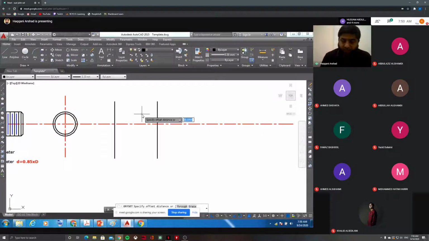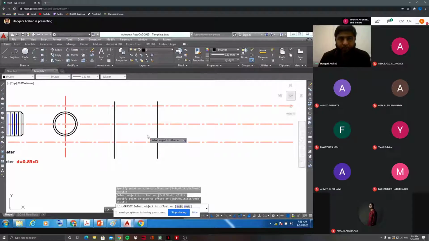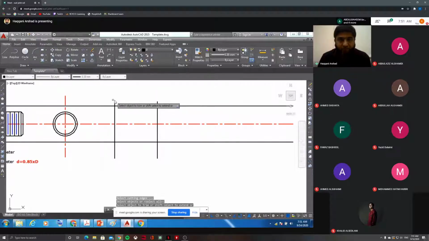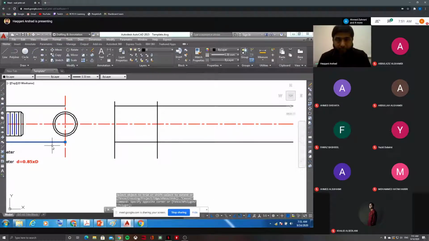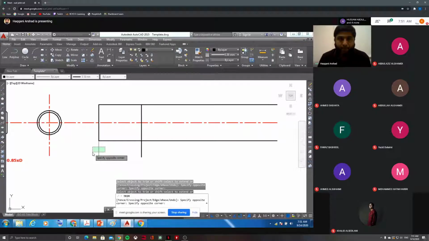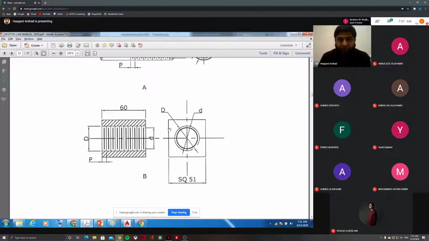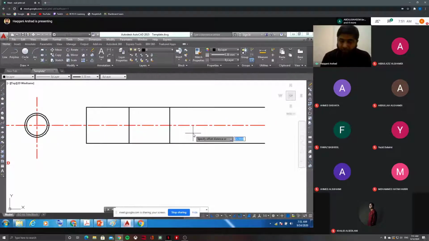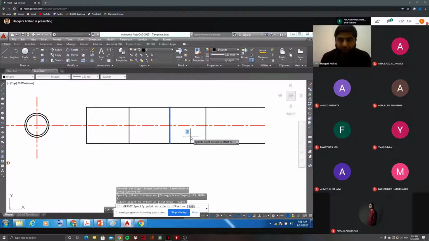So I'll offset 25.5, half of it. I can just easily do it in this one. Similarly, I can draw the side view as well. This is a side view, that is 51. So I will create the side view somewhere here, and this is offset 51, the side view width of the box.